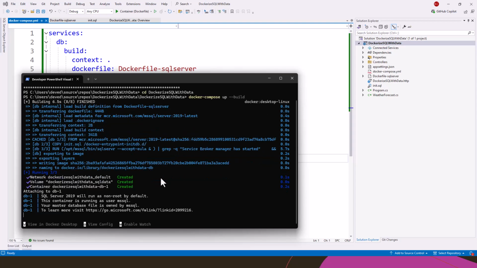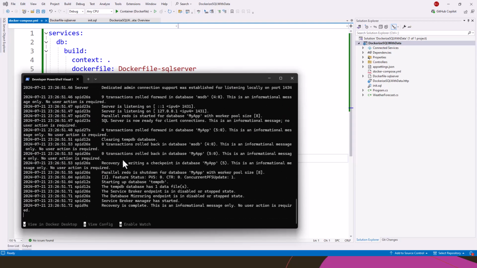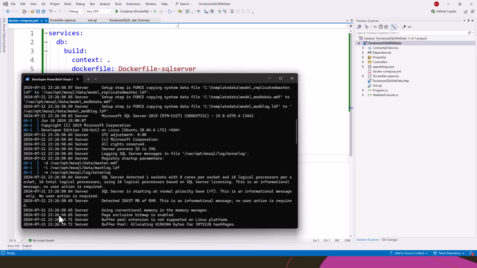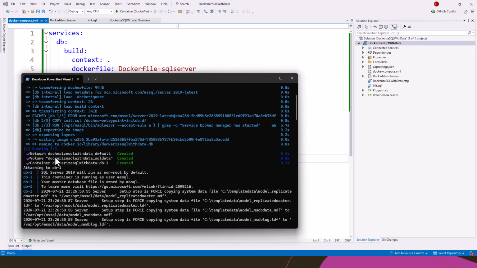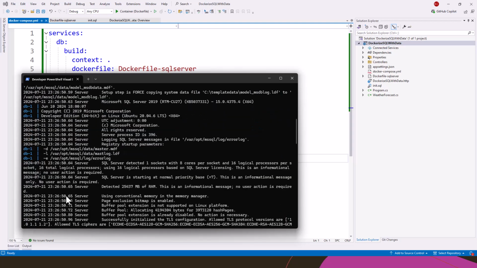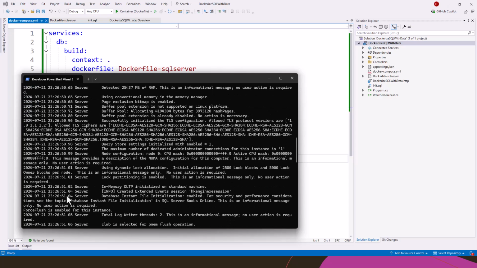It's still building. Wow! Okay, it doesn't matter. It will be showing in this condition. So it is still running. The container is running because you can see, if you just study it quickly, the network is created, the volume is also created, and the container with this name, Dockerized SQL data with data-db-1, is created. SQL Server 2019 will run as non-root by default. The container is running as user mssql. So everything looks fine because I don't see any error, which I don't expect also.